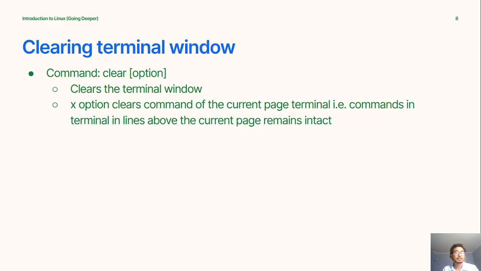So clearing the terminal window. If you want to clear the terminal window and start fresh, then you can use the clear command. And there is one option which is -x. It clears the commands of the current page of the terminal, which means commands in the lines above the current page remain intact. So for instance, if you use clear -x, then it clears the commands which are viewed on your current screen, and the commands above that will remain intact.